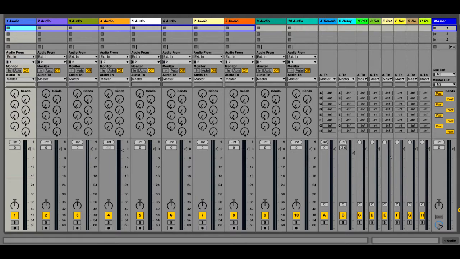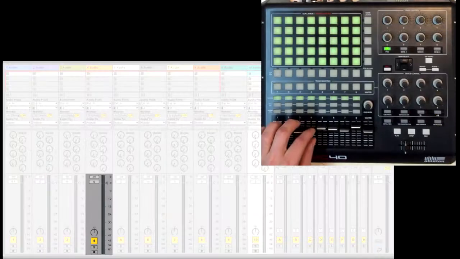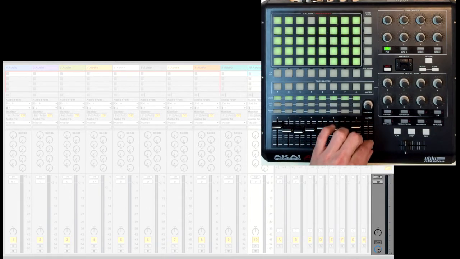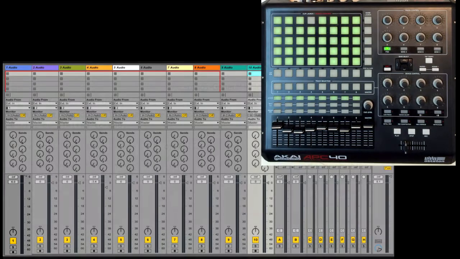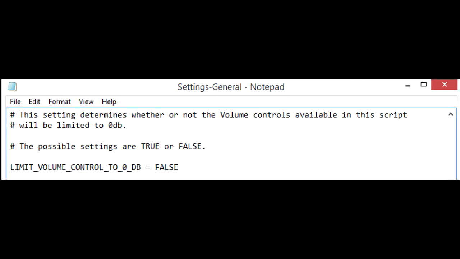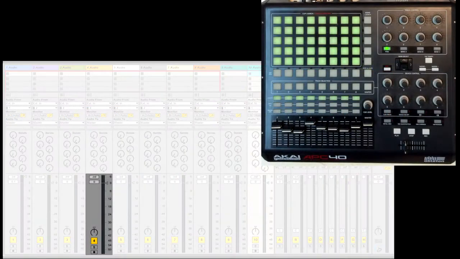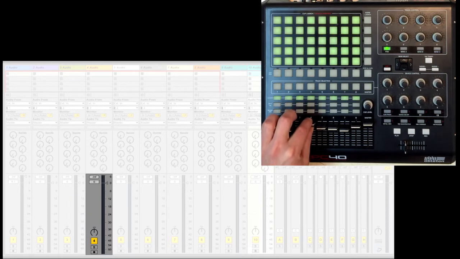Also, many of these modes include volume control. By default, all of the volume controls within a script, as well as the modes that it can run, will control the full range of volume parameters. You can optionally limit this range. The setting for that can be found in Settings General, and when this is set to true, all volume controls will have a limited range from infinity to 0 dB.